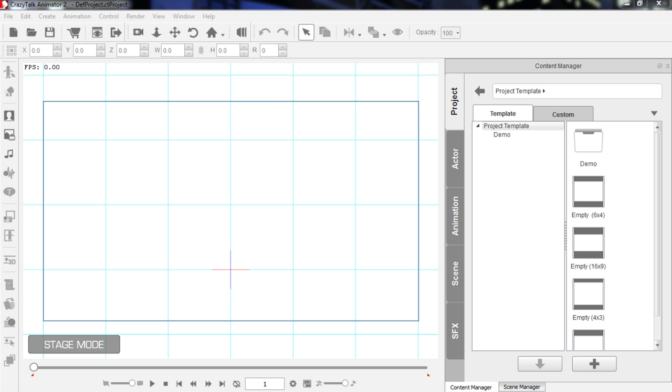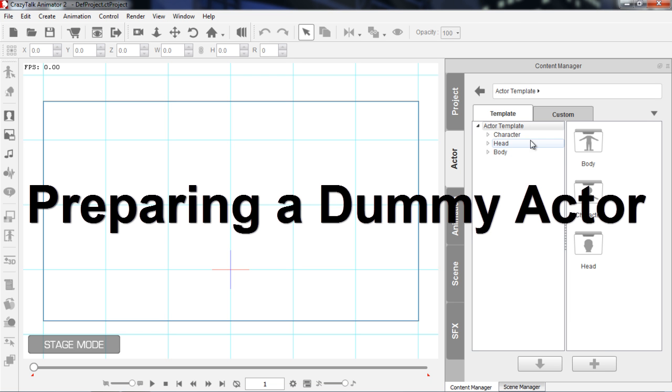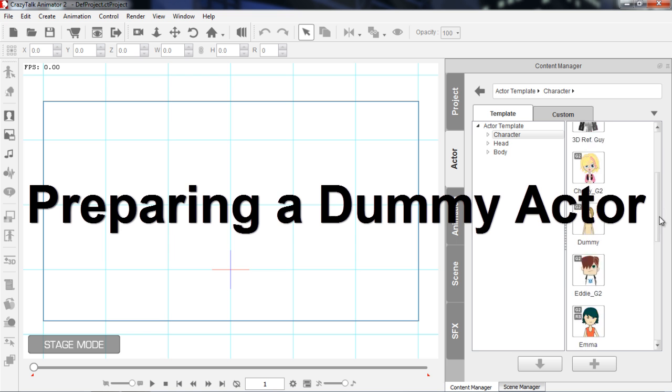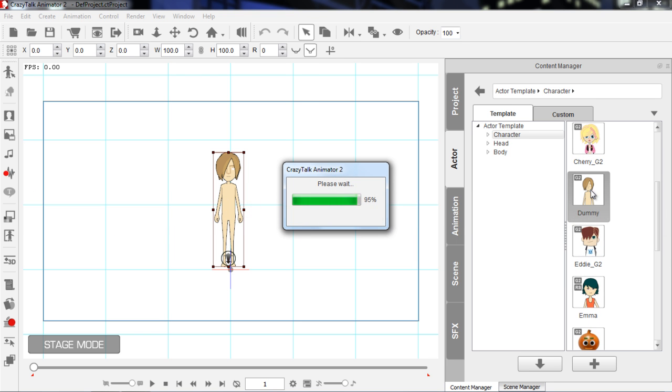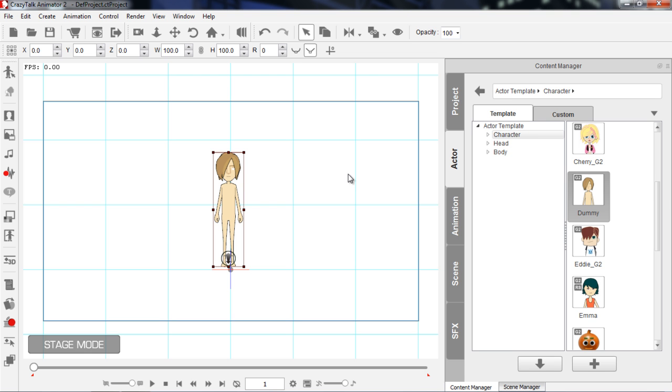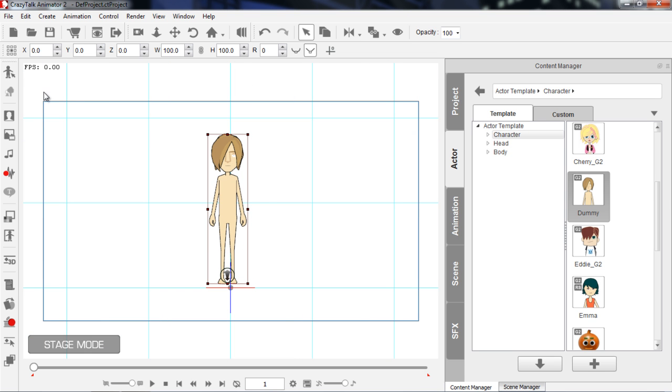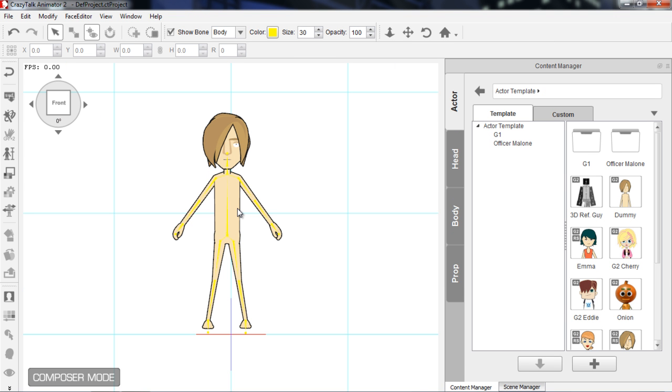So first of all, we need a dummy actor. So I'm going to go over to the Actor tab here in the Character folder. I'm going to select my dummy character and bring him into the scene. Now the sole purpose of this guy's existence is to be replaced. So we're going to go to the Character Composer here, and we're going to gradually replace all of the sprites on his body. Now the first thing we want to do though is go ahead and delete all of those parts.